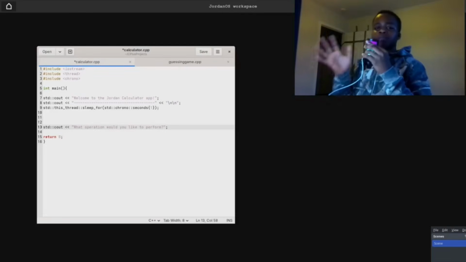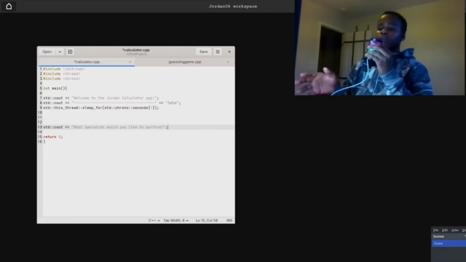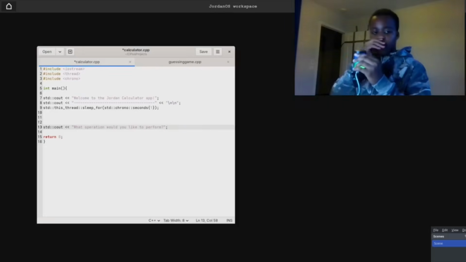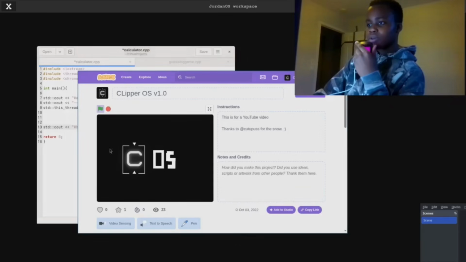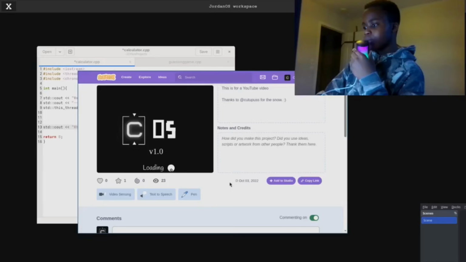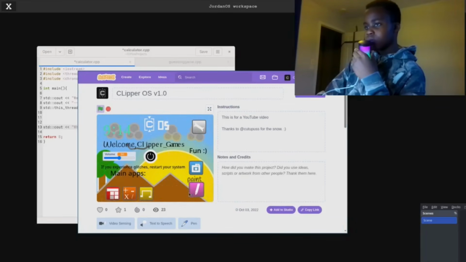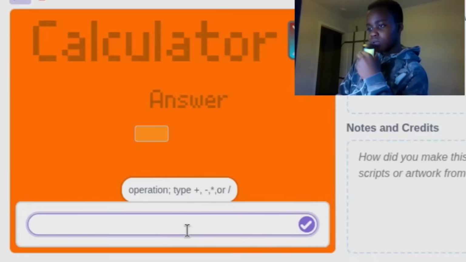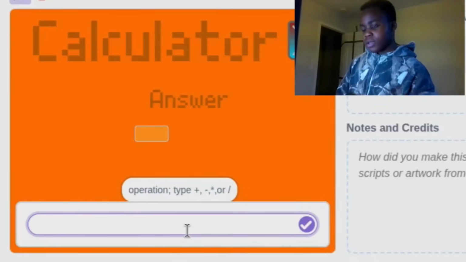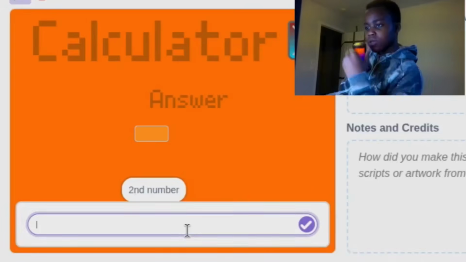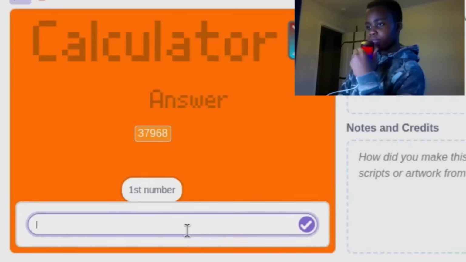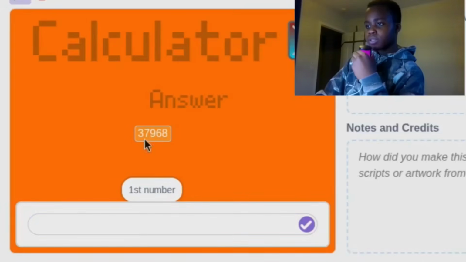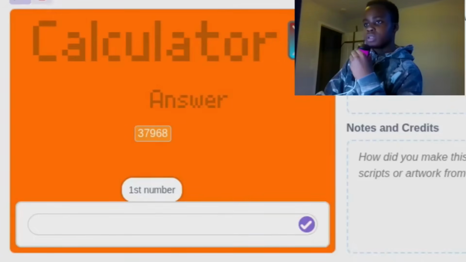Okay, so I'm thinking this should be a simple calculator app where you just perform one operation. Alright, so this was an OS that I made a long time ago, back in like 2022. Welcome Clipper_Games. Basically it'll ask you the first number. And then if you want to do times, you can do that, and then the second number, and yeah, it'll give you your answer right there. So yeah, something like that.